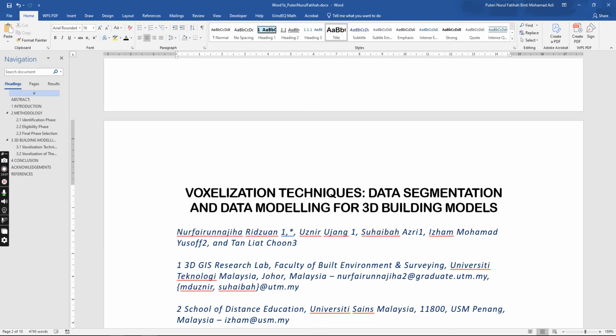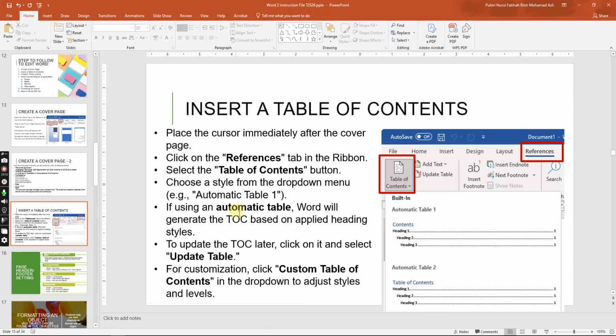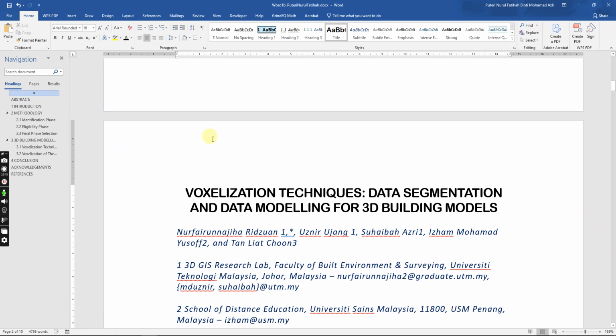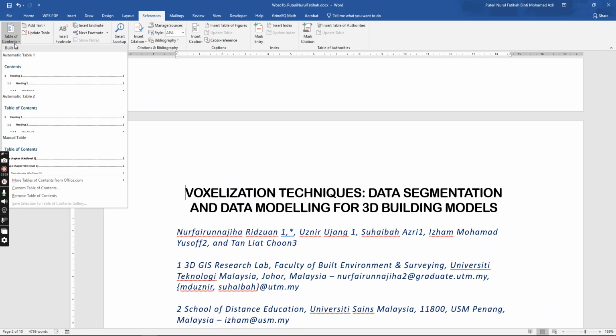Now we have to go to the next task, which is to insert a table of contents. So now after the cover page we have to put the table of contents. You click on voxelization here, put your cursor right before the letter V of the word voxelization. And then you go to References, choose Table of Contents. We have two built-in ones, automatic table 1 and automatic table 2. Which one you prefer to use is up to you. For me, I'll just choose table 2.